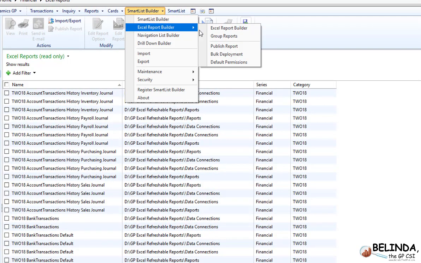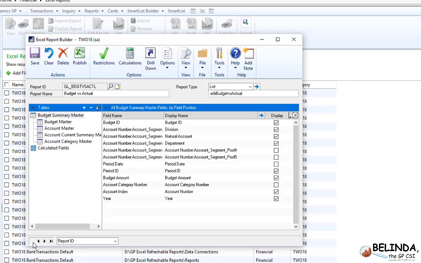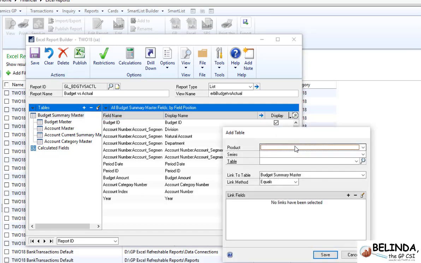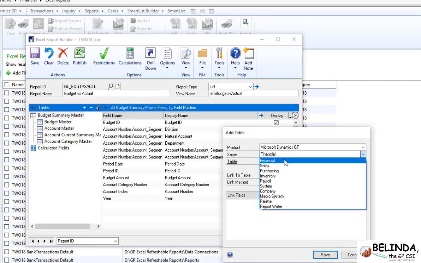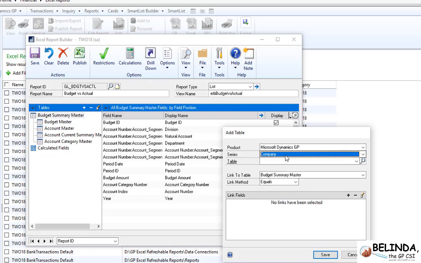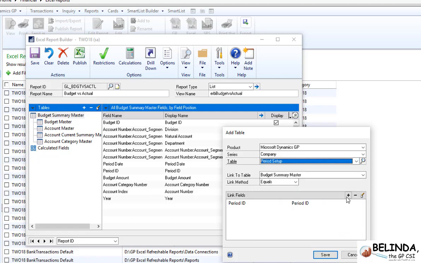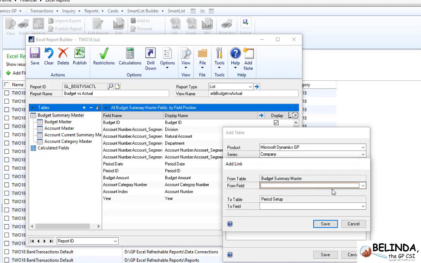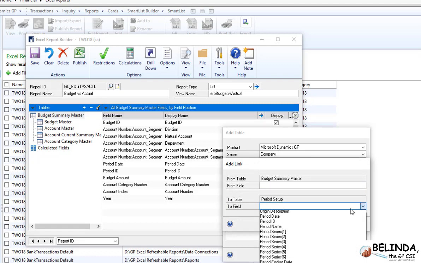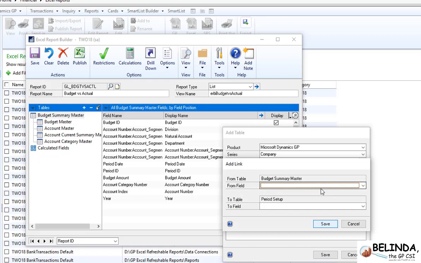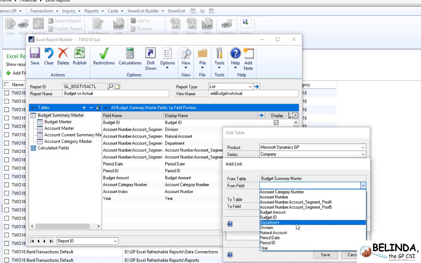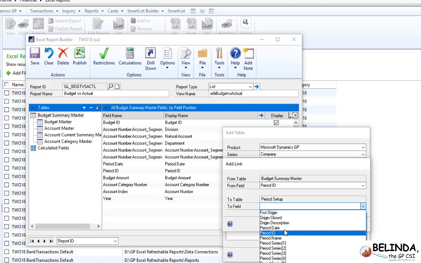So I'm going to go into the Excel report builder, open up that package again, and we're going to add in that fiscal period table. Now this time the table is going to be stored in the company series because that's where the fiscal period is set up. It affects all of the series. And now for the table, we're going to find the period setup. So we're going to put in those links for the year and the period like we just talked about. So we're going to say when the year is the same and when the period is the same. That's how we know which label to use. So I'm going to select period ID for both of these.